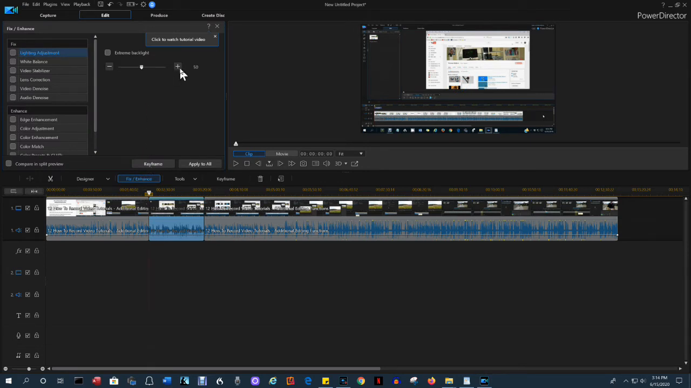To make it brighter, you can click this to make it 1% brighter each time you click, or 1% dimmer, or you can drag the pointer. You can observe the changes in the preview window. Notice that there is now an eye shown on the clip to show that there is an adjustment that has been made, and this box has automatically been checked.